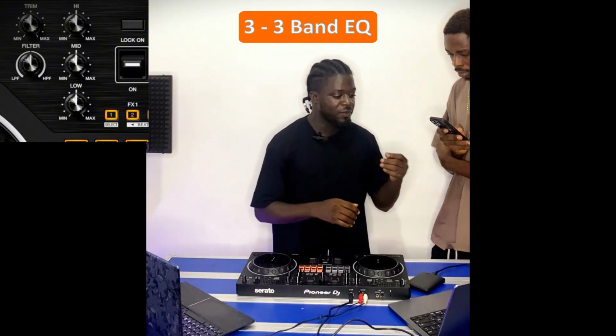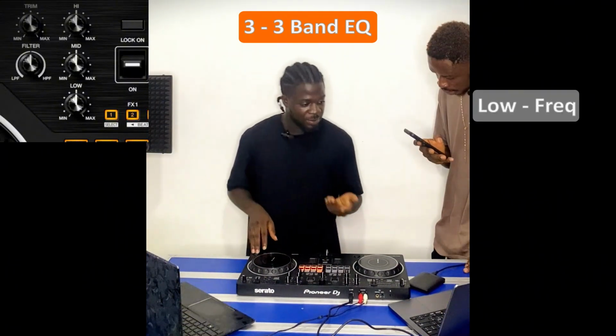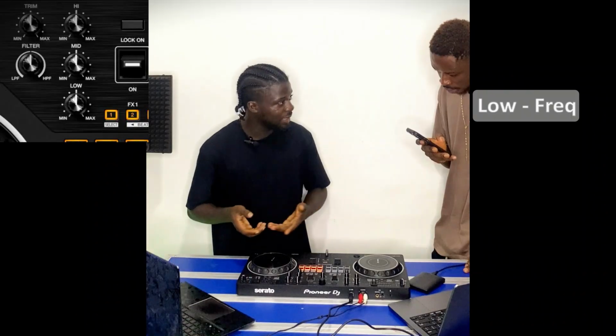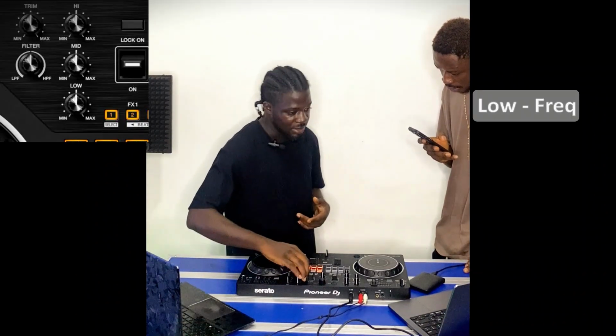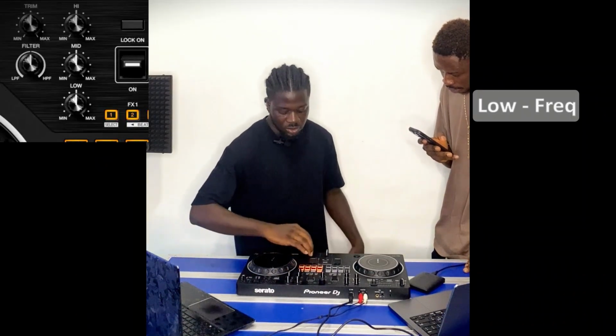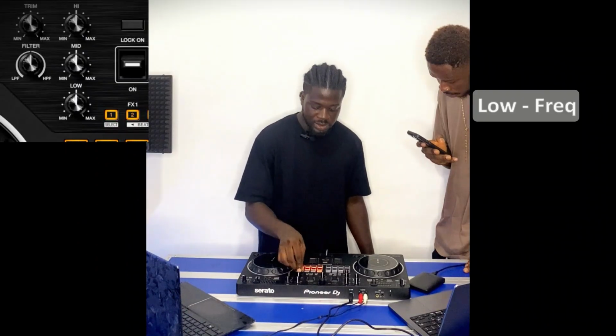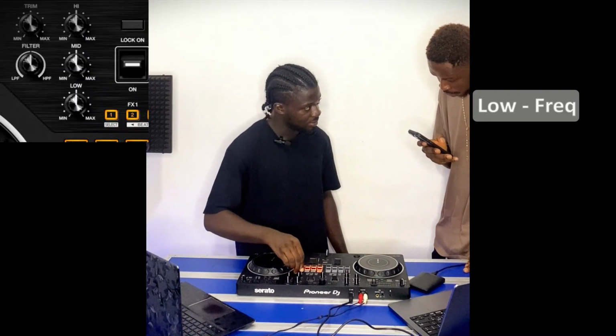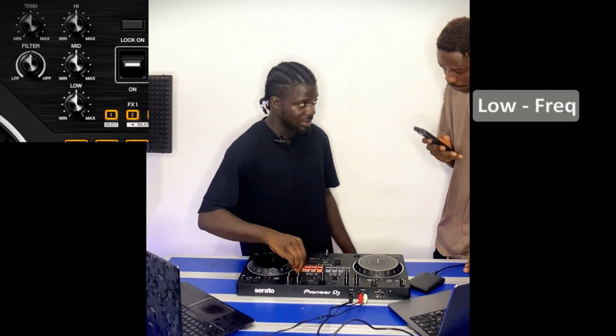So low is in terms of the bass of the song. I press play, as it is playing now. And this is the three band EQ. You understand? That's three band EQ. This is the low end. To remove the bars, you understand now?